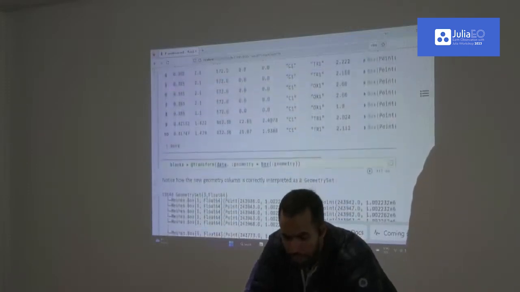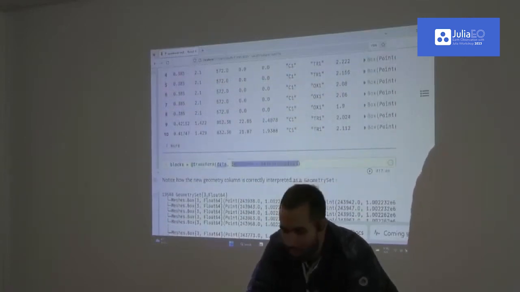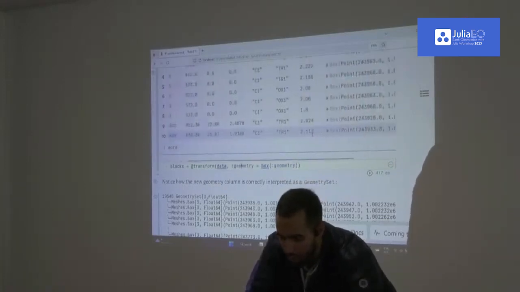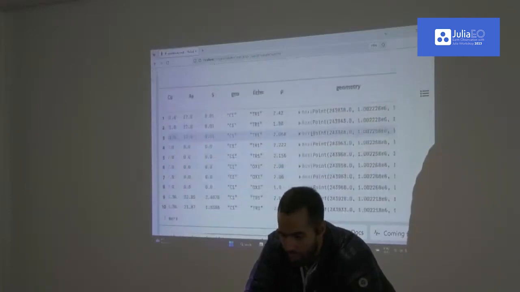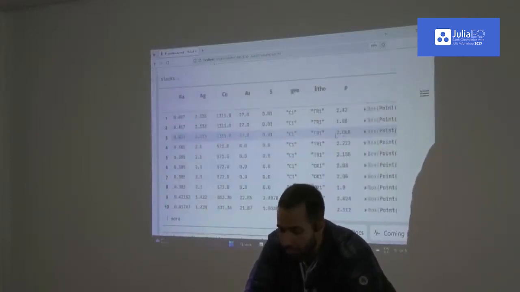And what I'll do here is just take my data set and transform. So I'll transform my data set and I'll create a new column, which is not new, right? I'm just transforming an existing column that calls the function box on the column geometry. So I'm taking points and converting them into hexahedrons or boxes, right? So here you see that my geometry now is a column of boxes, right?